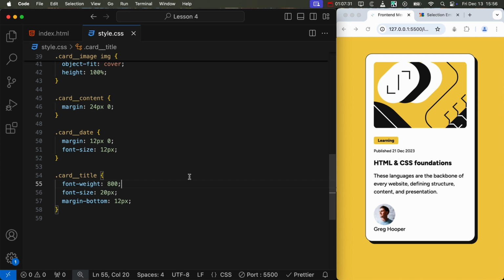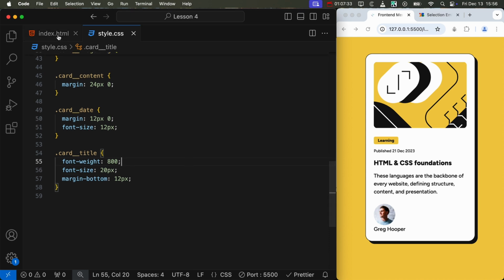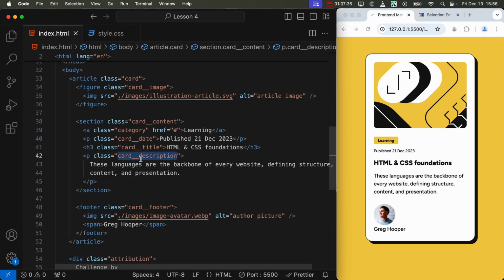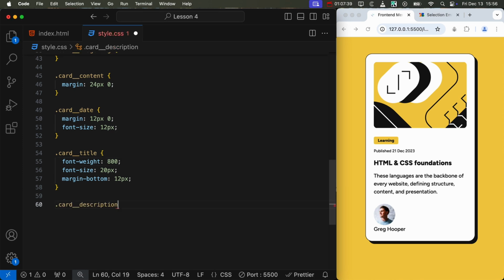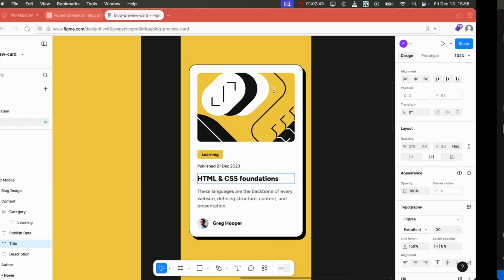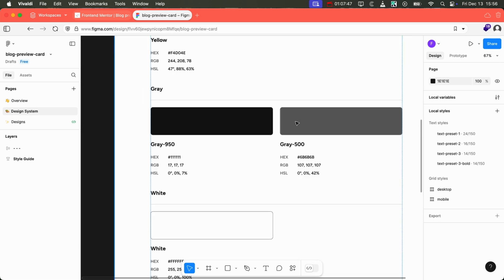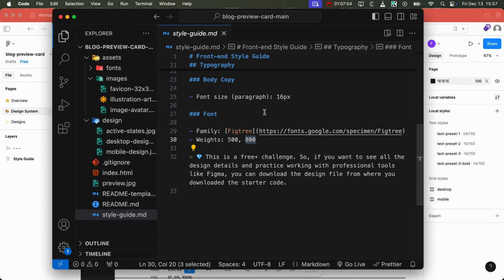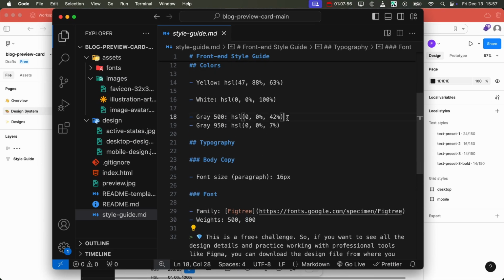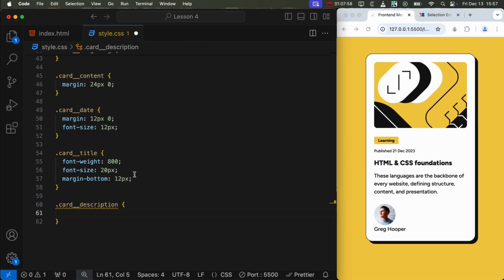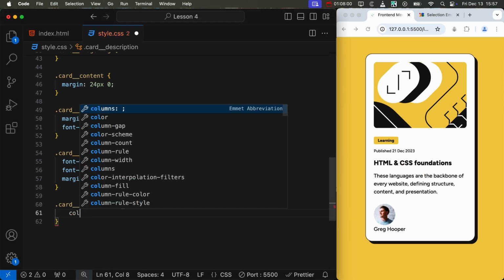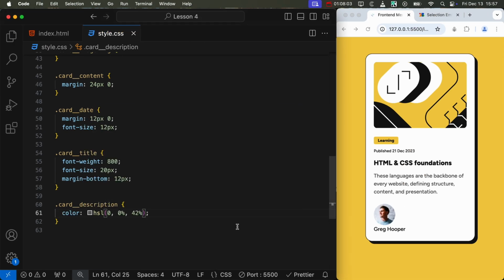The next part we're going to be working with is the card description. So I'll copy that. Then for the font color, let's head over to the design system. And you can see it's this gray color over here. So the HSL is this, but I think we have that in our style guide already. So this is a light gray. I copy it, I head over to here and say color. And instantly we have this.